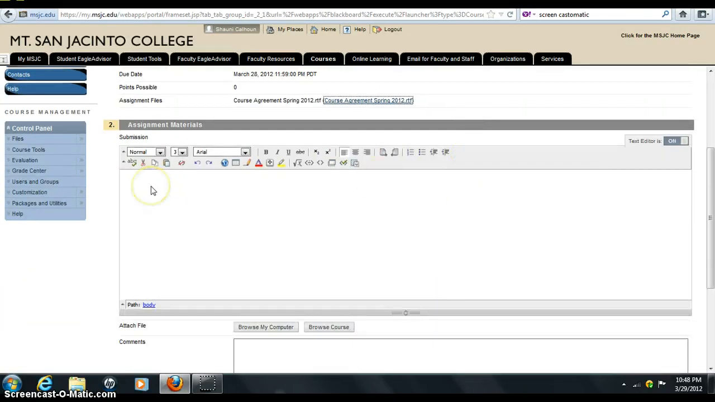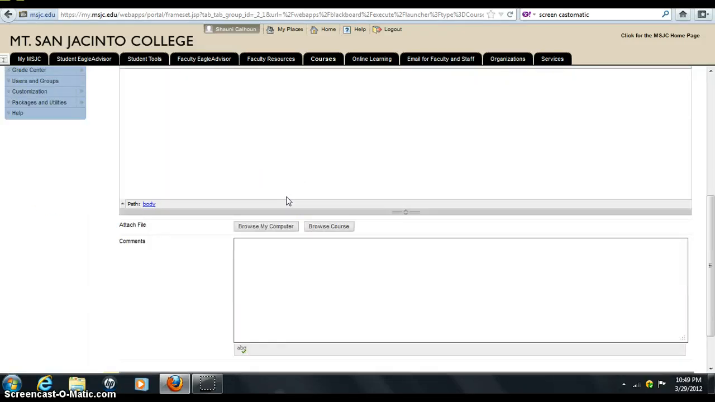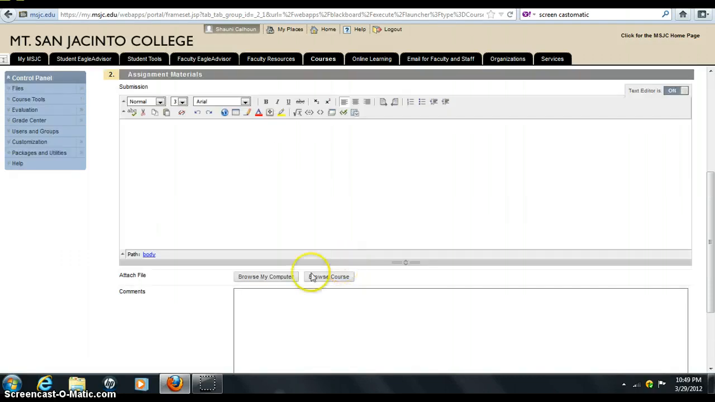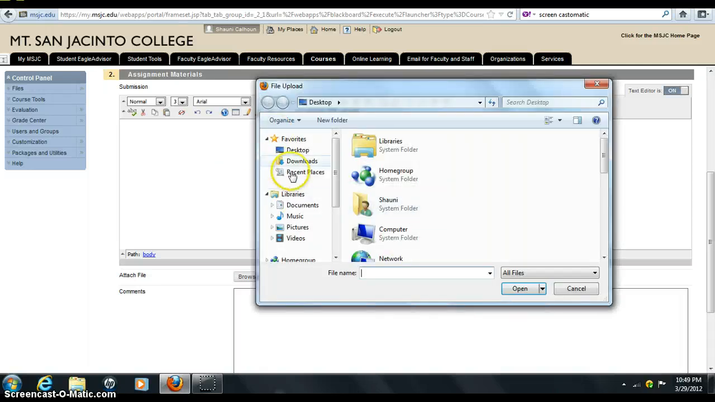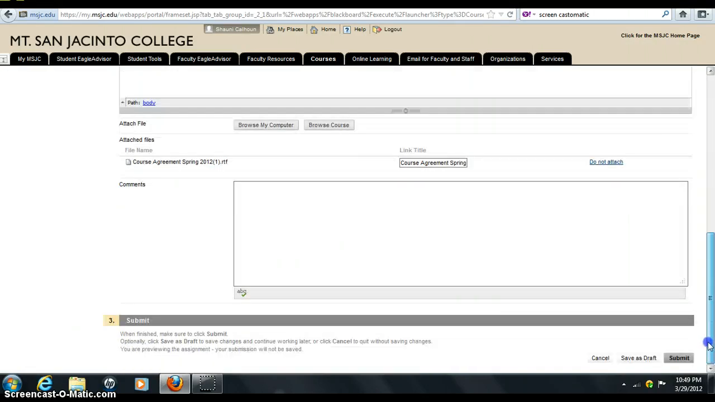You do not have to type anything in the submission area, but some students just say, oh, here's my assignment, or if it's late, they say, oh, sorry, this is late, but you don't have to type anything there, or in the comments either. So now you're going to attach the document by clicking Browse My Computer, and I had put it on the desktop, so then I'm going to find it right here on the desktop, and I'm going to submit it.